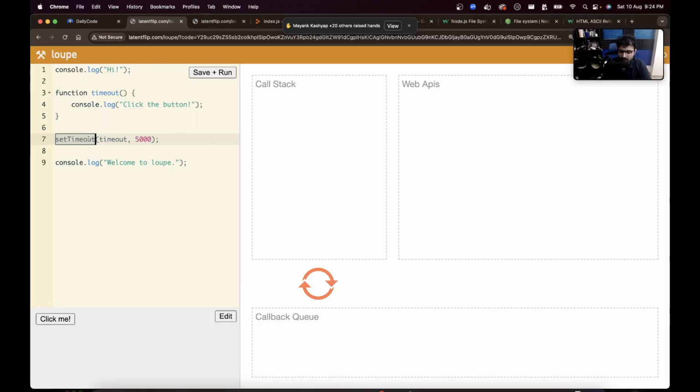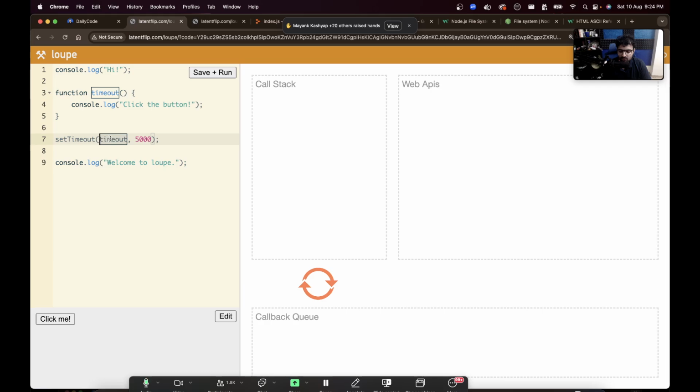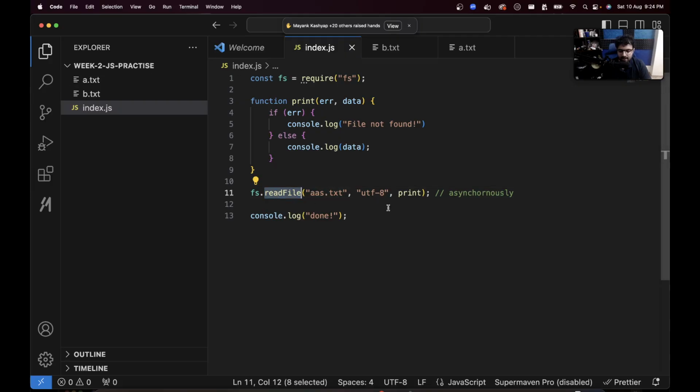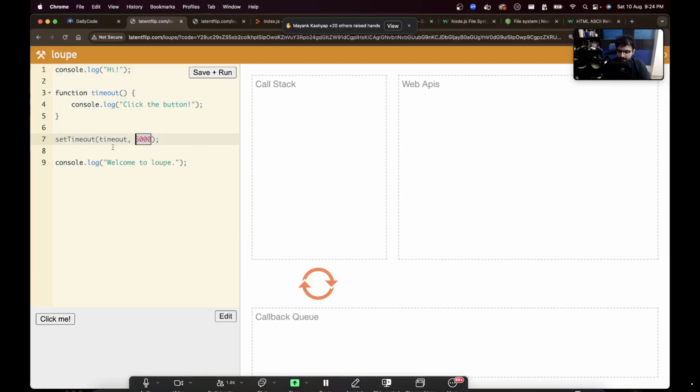Similarly, this setTimeout function also takes a callback as an input, another function as an input, and calls this after 5 seconds. I repeat, this takes the function as an input. The goal of this function is that I'm going to call this after 5000 milliseconds or 5 seconds. What was the function of this guy? That I will call this whenever I'm done reading the file. readFile calls the third argument whenever it is done reading the file. setTimeout calls the first argument whenever 5000 milliseconds have passed.